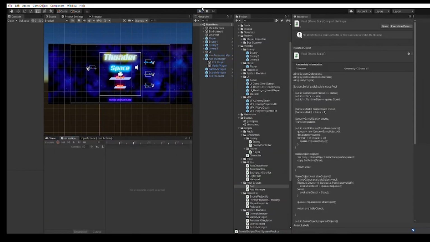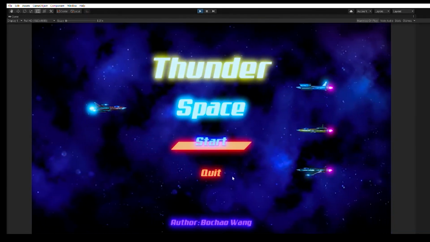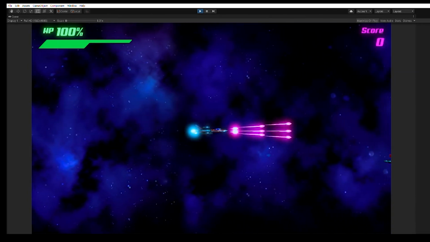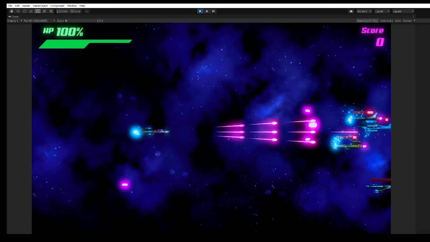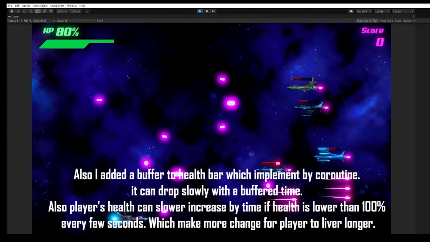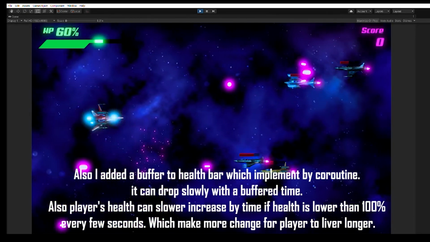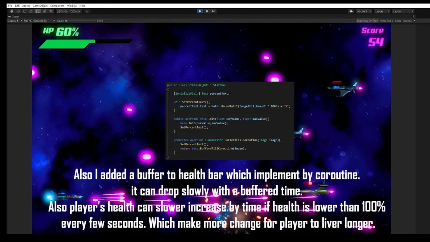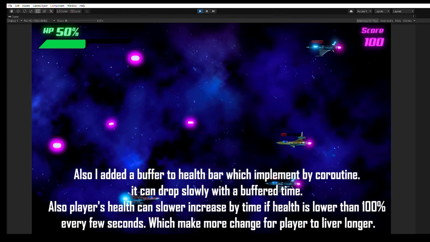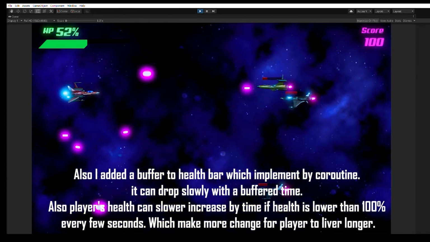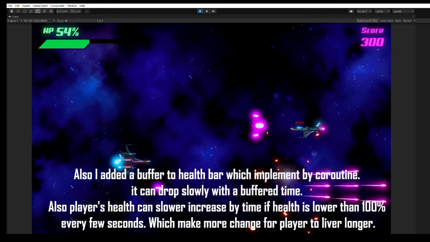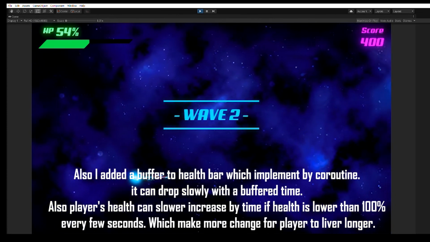Let me start another game. I also added a buffer to the health bar, implemented by coroutine, so it can drop slowly. You can see in the health bar, a buffer time. Also, the player will wait for several seconds. The player's health bar can increase 2% every 6 seconds, which gives the player more chance to live longer in this game.